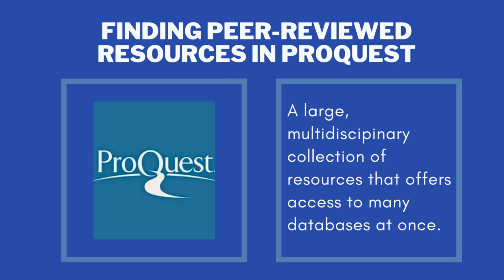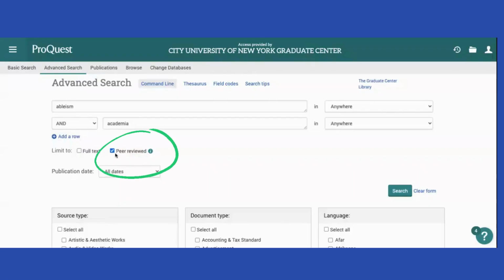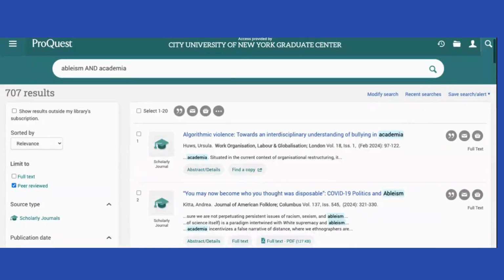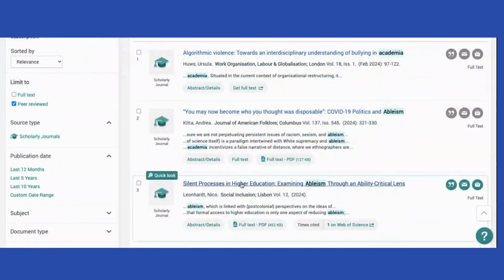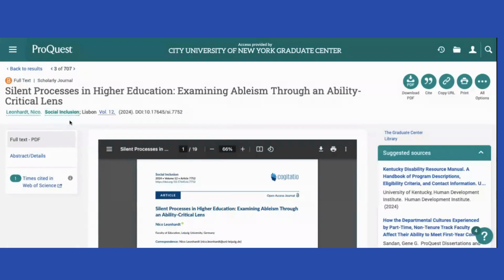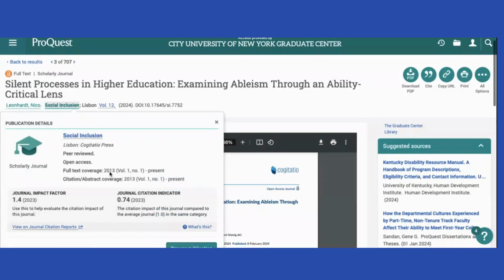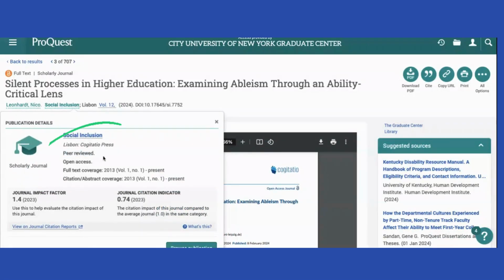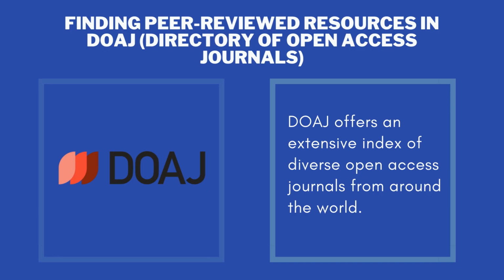ProQuest can be found under A to Z databases as well. You can see there is a peer-reviewed limiter right under the search. And when you see your options here, you can see that they're all from scholarly journals. You can also click here right on the journal and see a preview of publication details and confirm that this is a peer-reviewed resource.